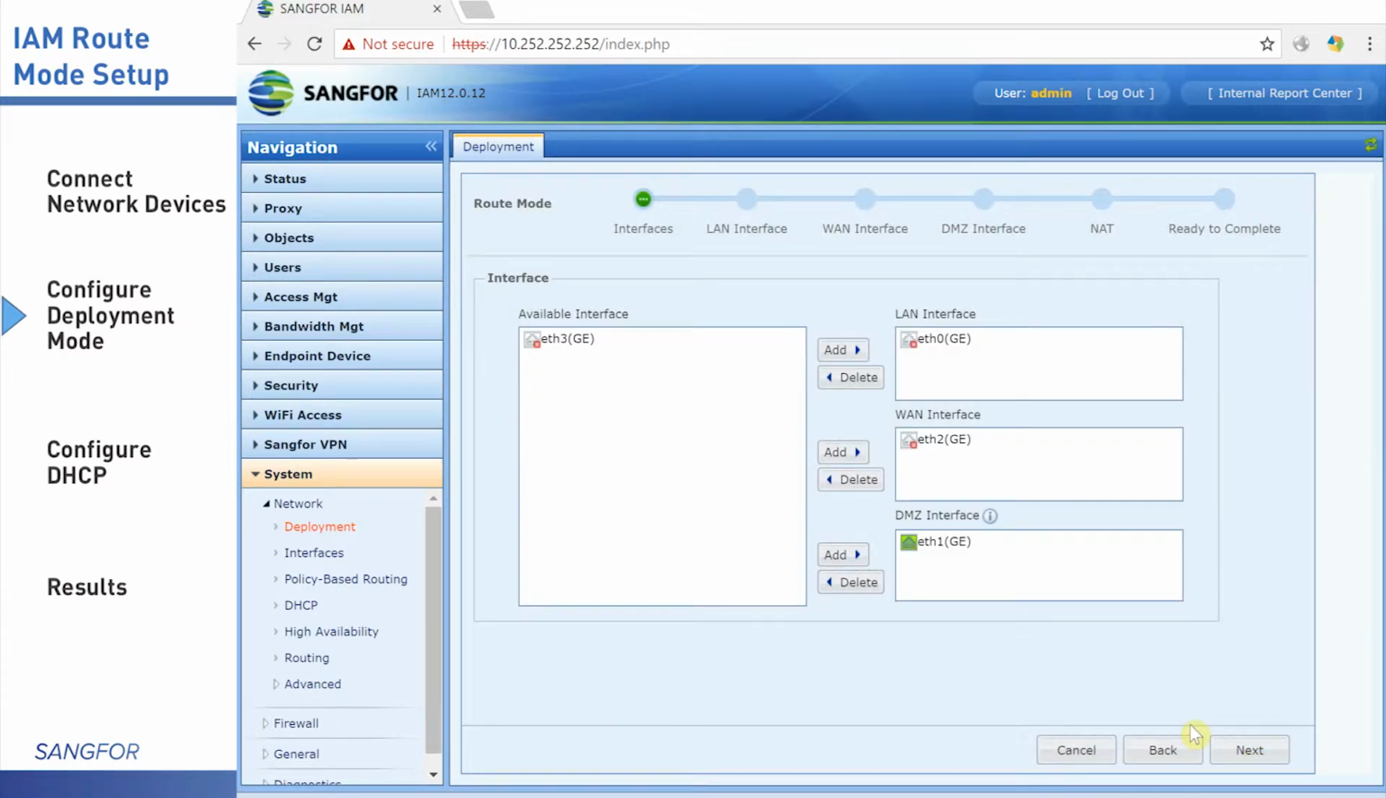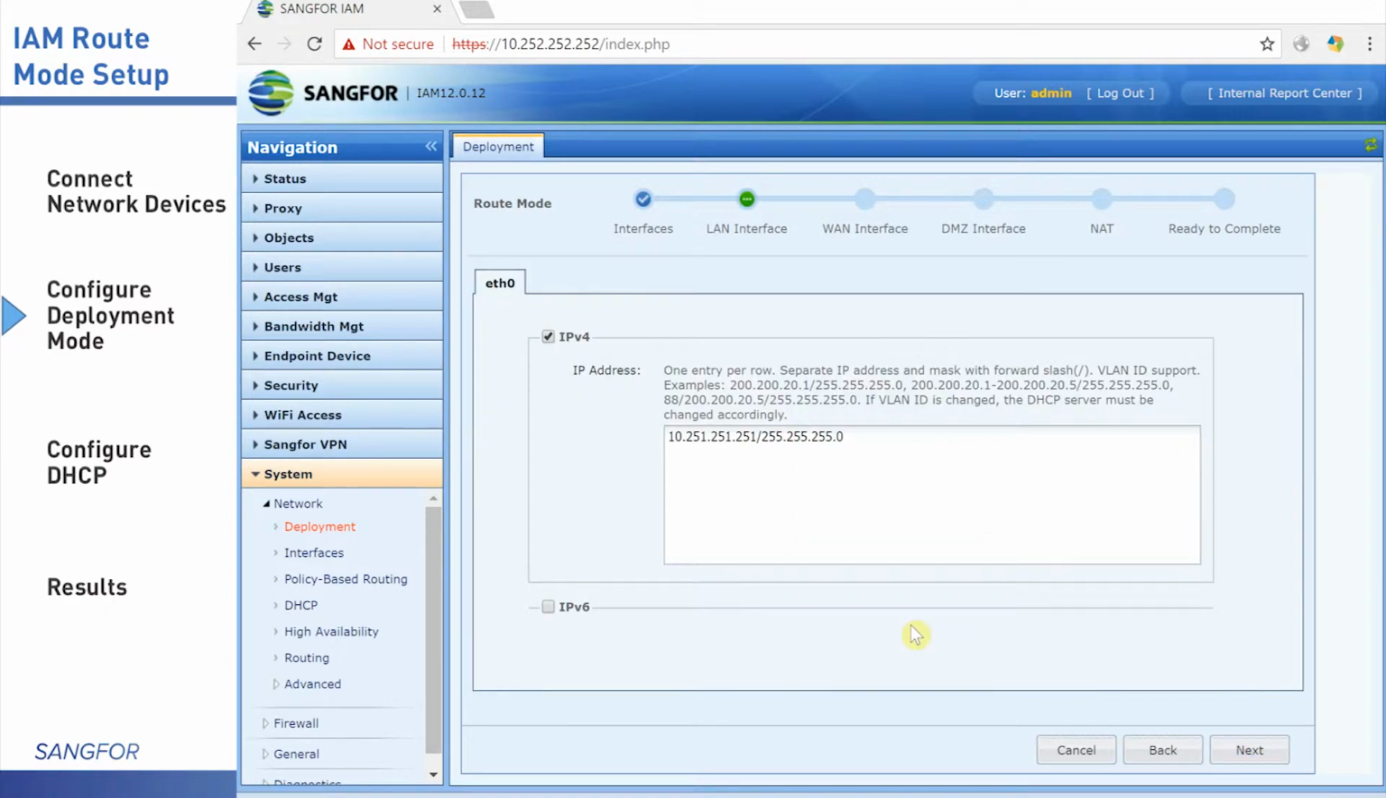For interface, usually we use ETH0 as the LAN interface and use ETH2 as the WAN interface. ETH1 is IAM's default management port. We call it the DMZ interface. You can see I connect this port directly. This color will represent the status of this interface. Then we click Next.